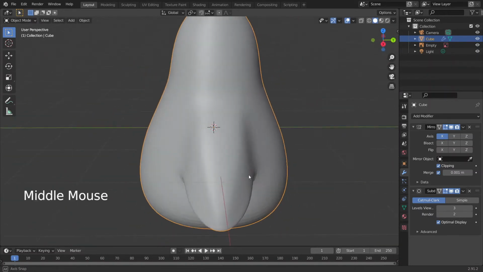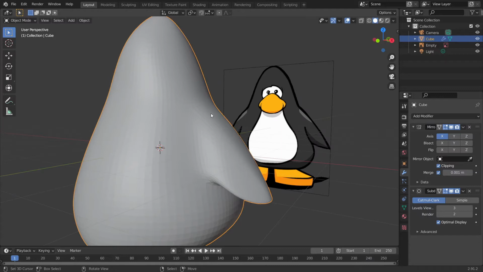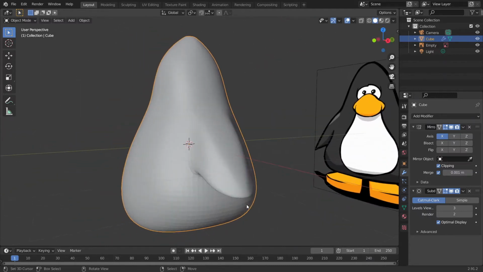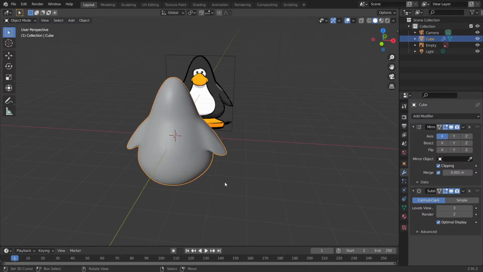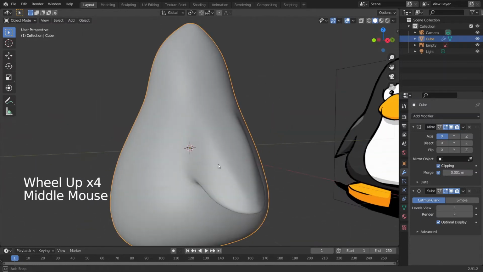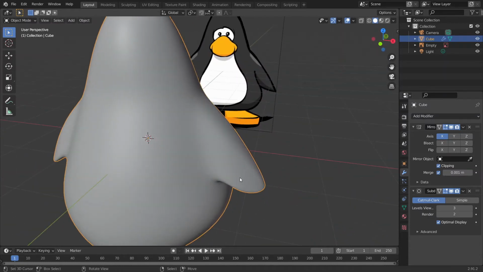We can make sure that the fins aren't too sharp here, and make sure that the armpit doesn't look too noticeable. So the first one I'm going to do is press W in object mode and click Shade Smooth. And that already looks slightly better. And now I'll just make a few more adjustments.